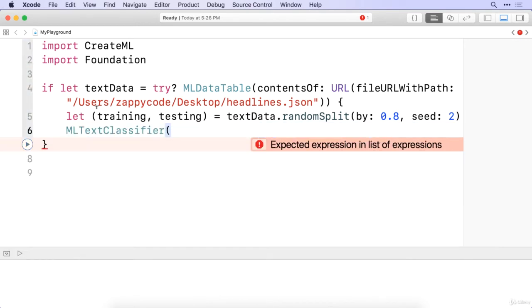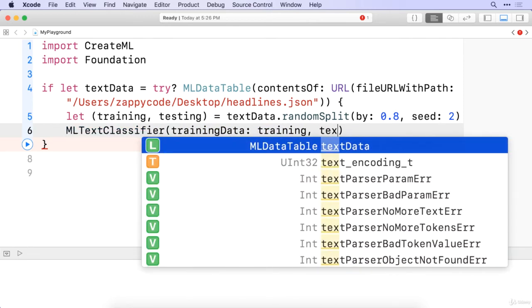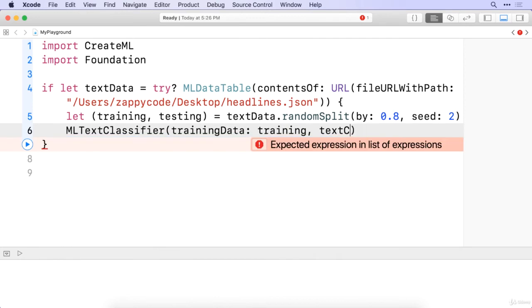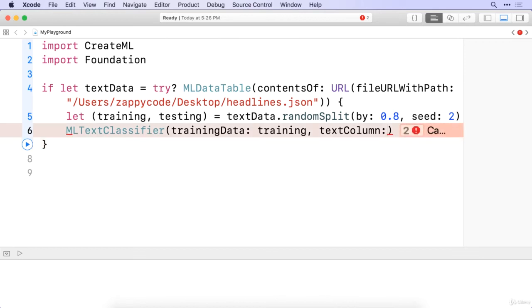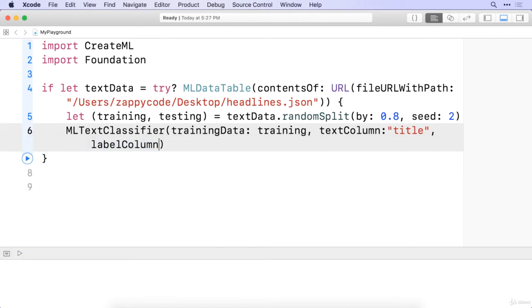The problem is my text is so big I can't see. This is what we'll do. I'll go back and put in this training data, but then I'll say comma. The next thing that we're looking for is the text column. I have to manually type this out. But as far as the text column goes, we're going to go ahead and put in something like the title. And then we're also going to go ahead and put in the label column, and we're going to set that equal to category.